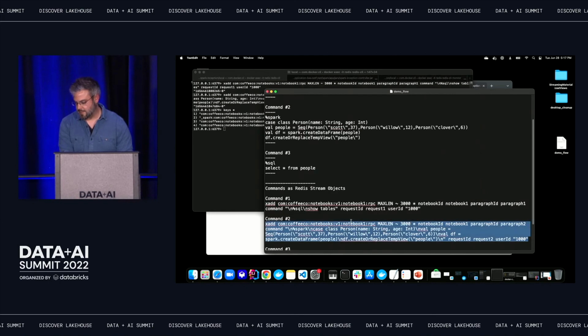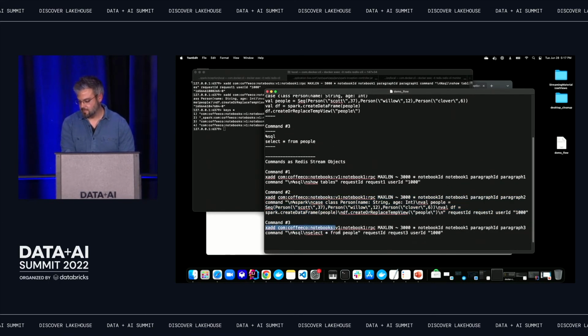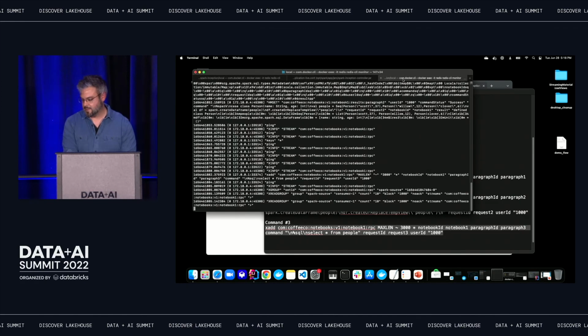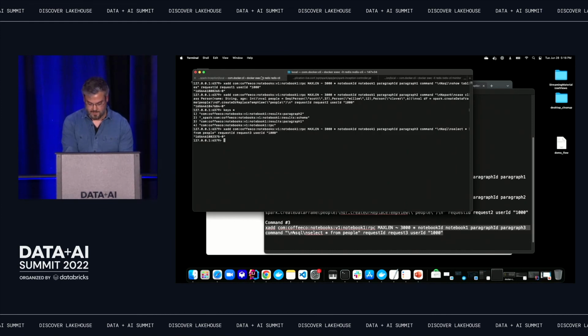And the last part is basically just selecting everything from people. So if I copy all this over here, we run our third command, taking a look at people. Then that's running over here. That finished running. So now if I take a look at the individual keys again, I should see paragraph 3.